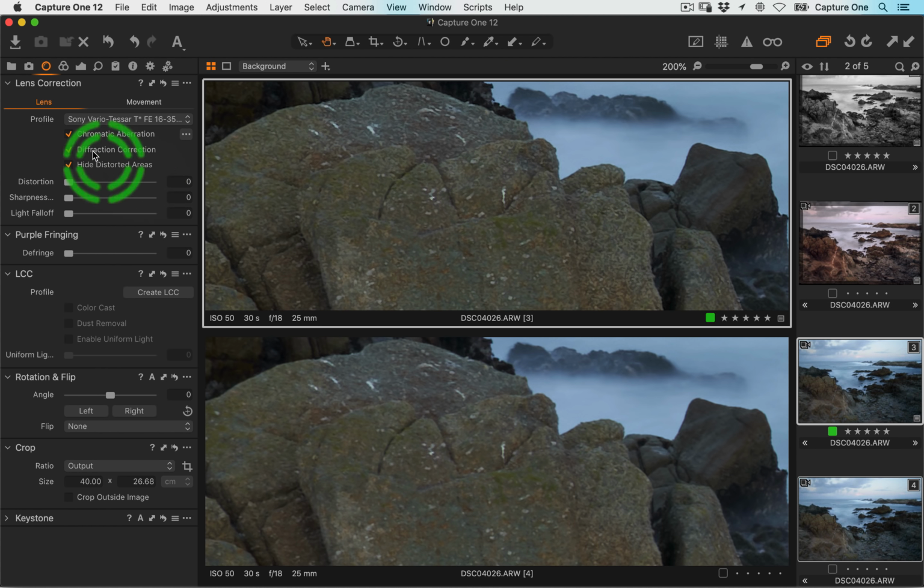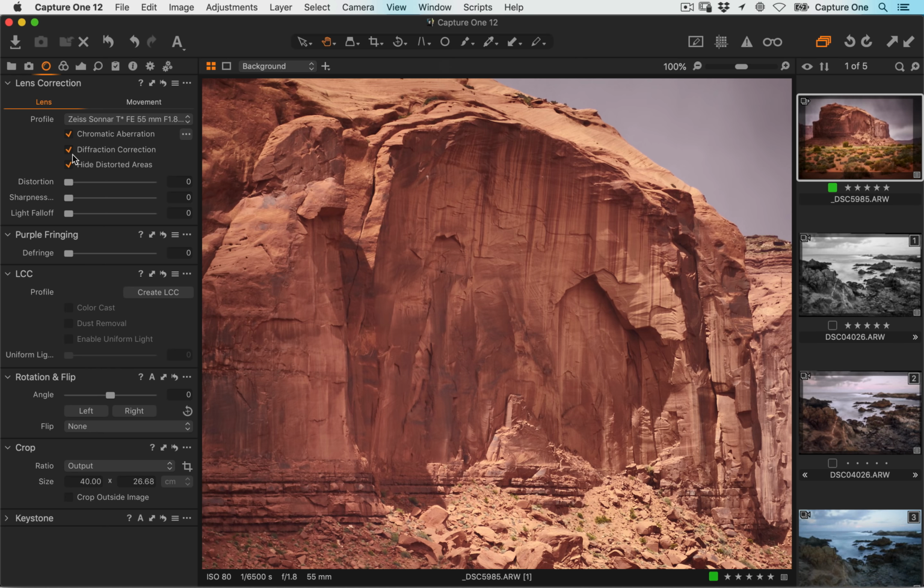Now this image, which I stupidly shot at f1.8, bad David. If we turn on diffraction correction for this one, it doesn't really make any difference. So it really is for those small apertures. So that's the first stage.